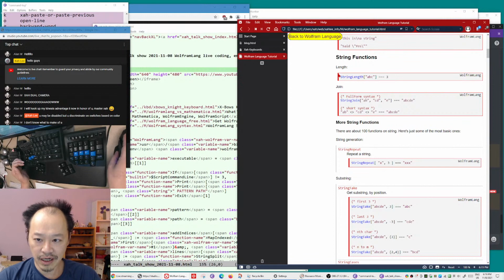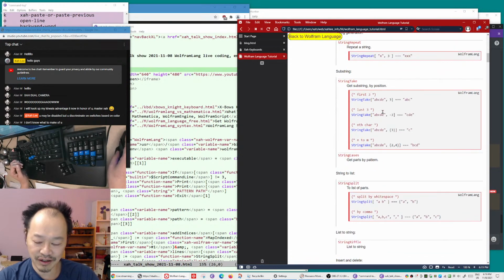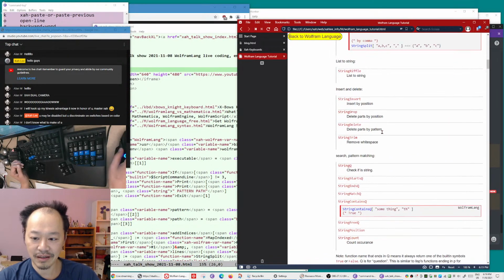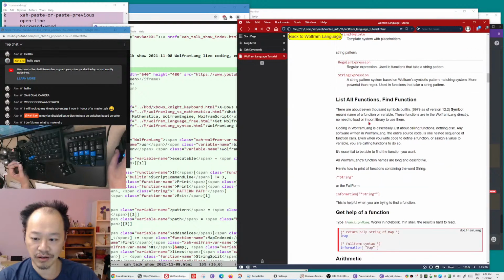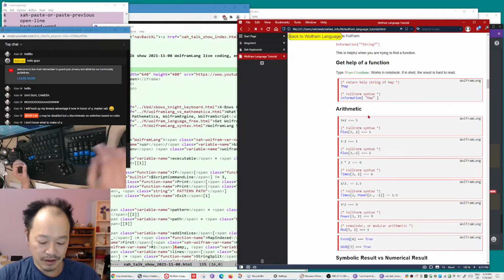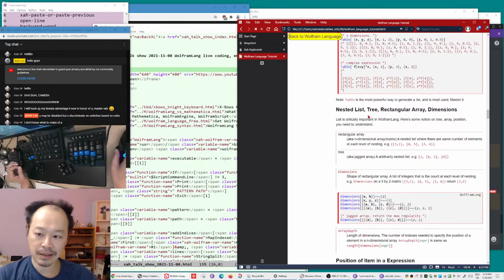So anyway, I started to introduce you to functions in Wolfram language, what they look like, and you get the sense of how to find all the functions. So for example, that's Wolfram language. So you go read this tutorial. I spent the past month writing it.